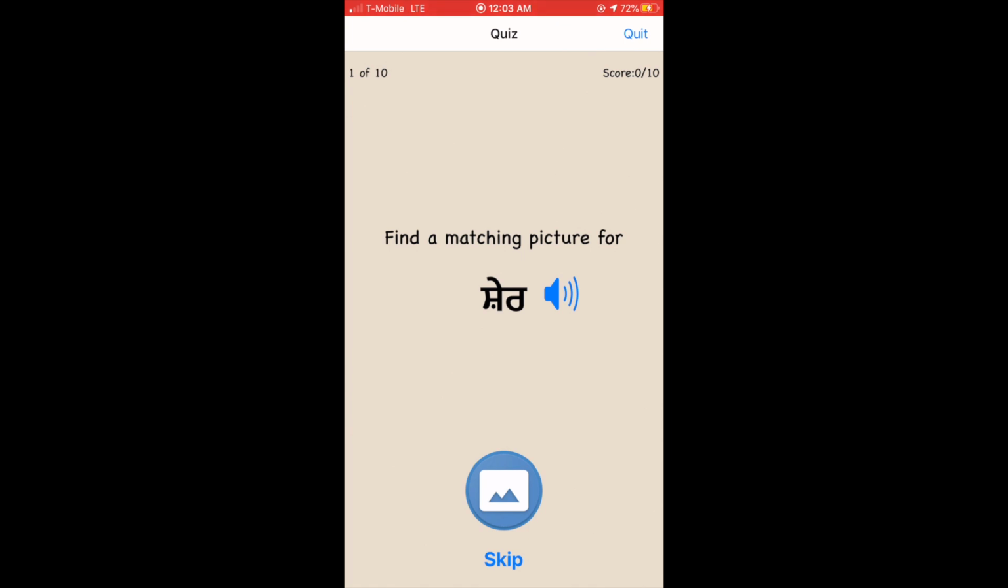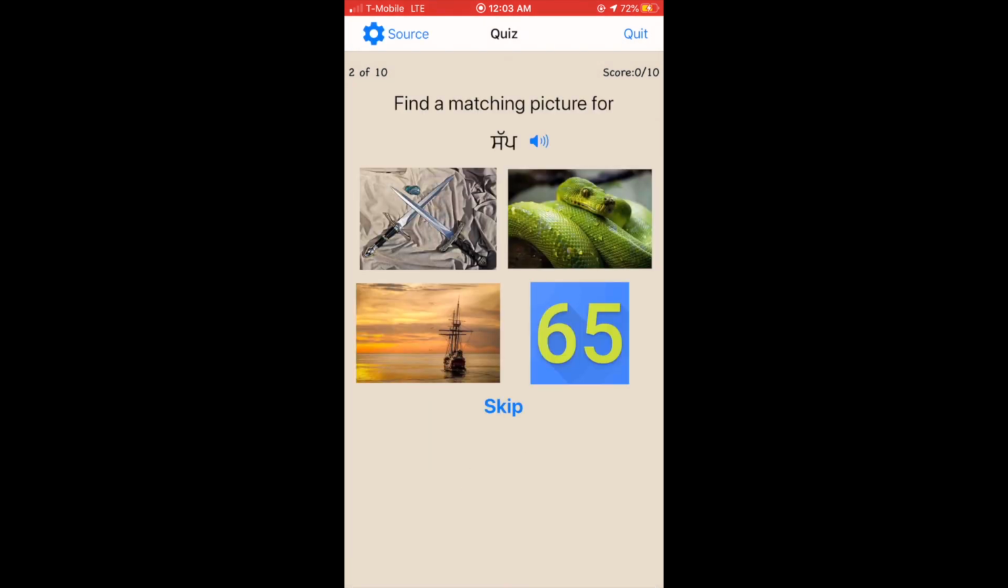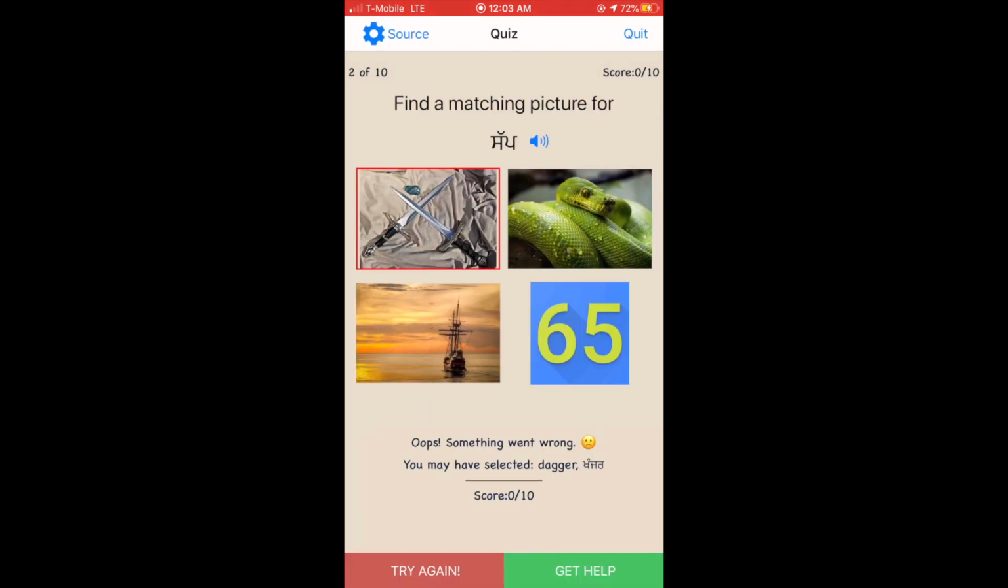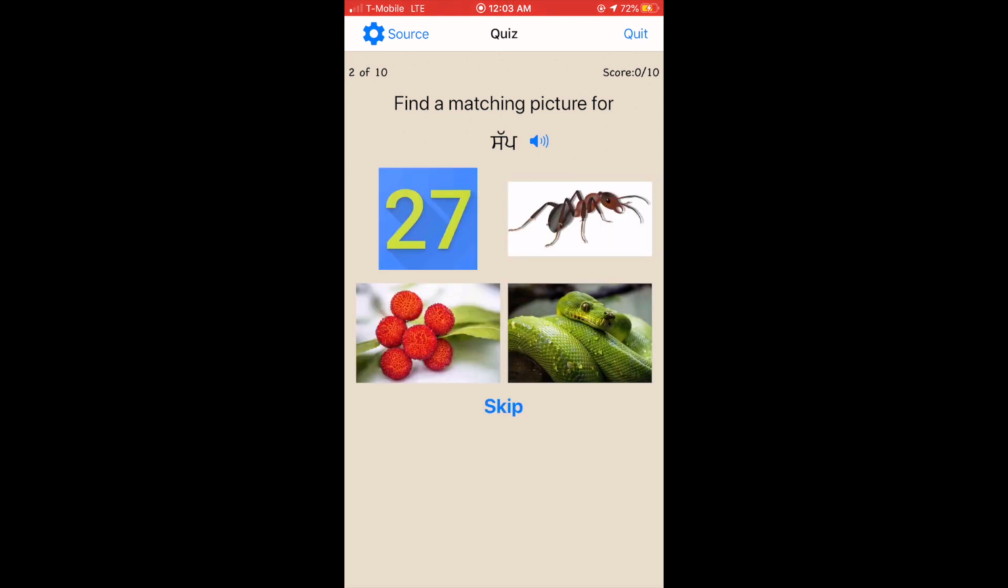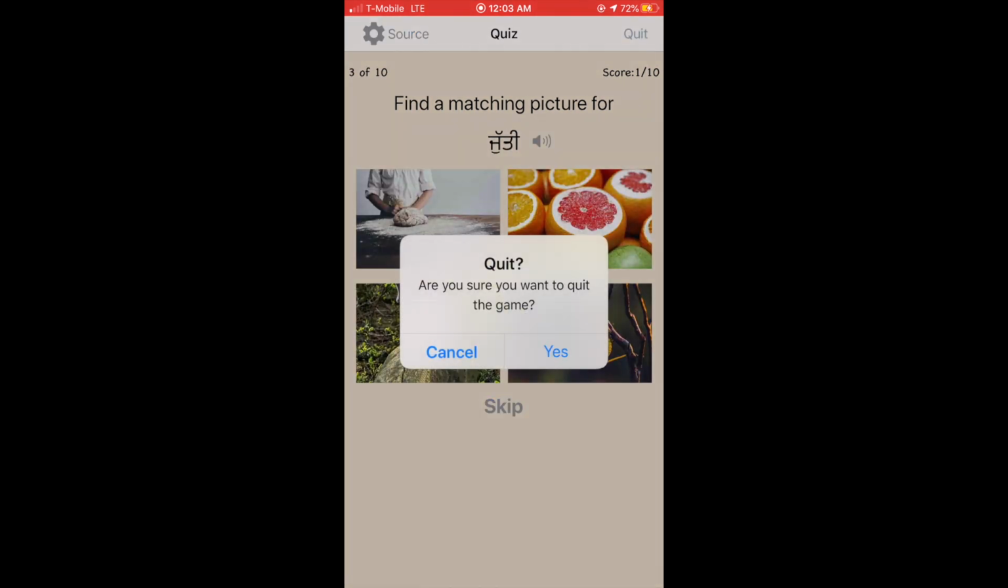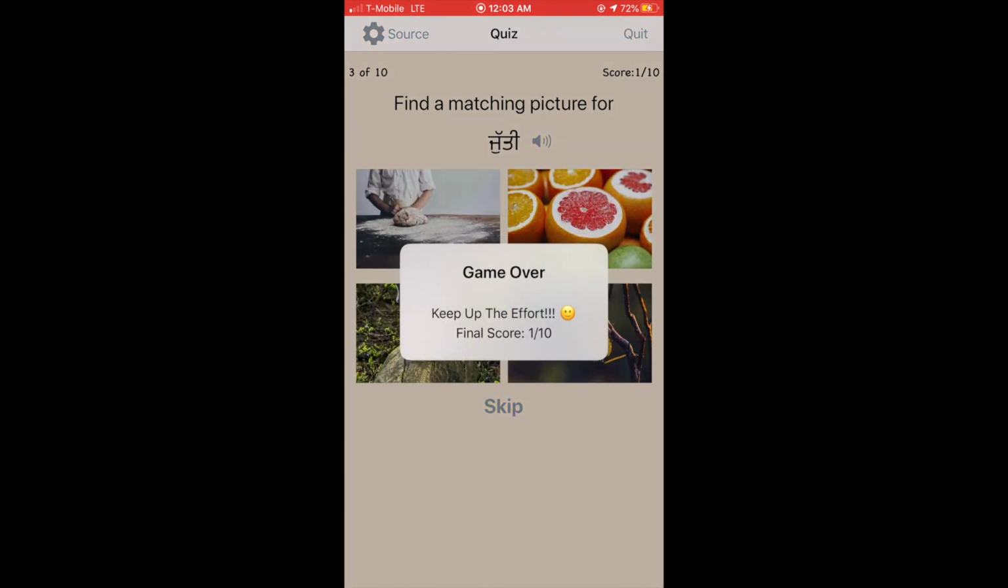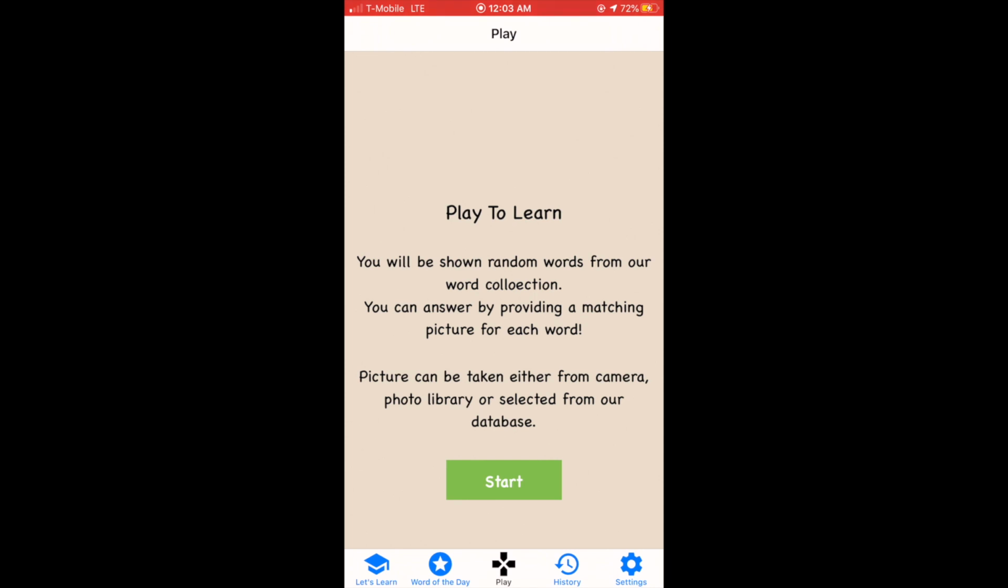So let me just simulate that I do not know this word. I'm gonna skip it. And the next one is asking me to find a picture of sup. I'm just gonna try a different way of answering, and I'm gonna give a wrong answer. And so I'm gonna try again. This time I'm gonna give the correct answer, and next. So let's just quit the game. It just shows the final score and you quit it.